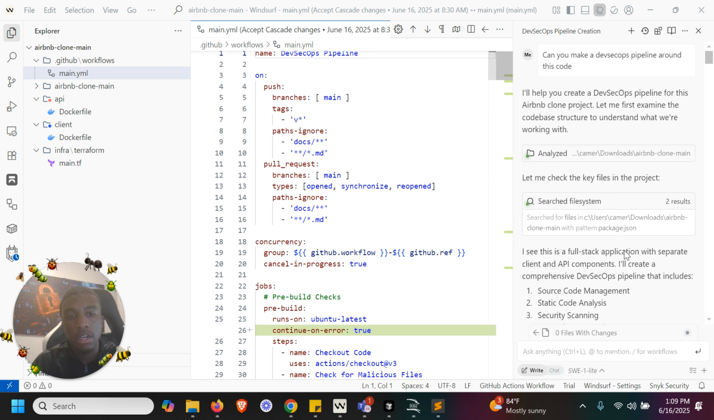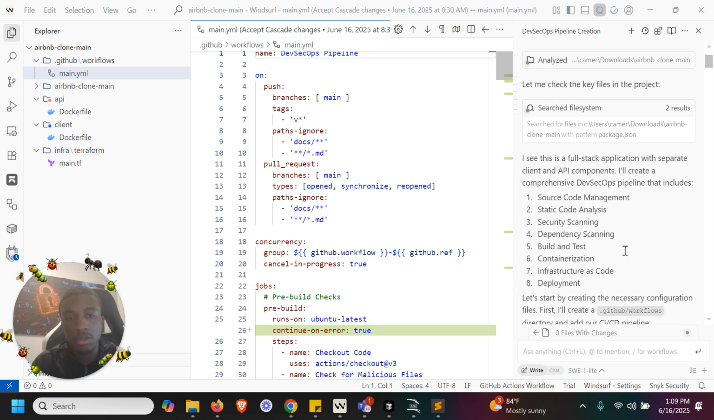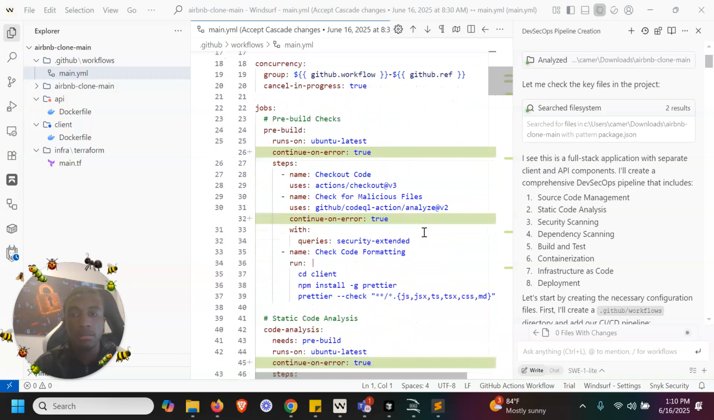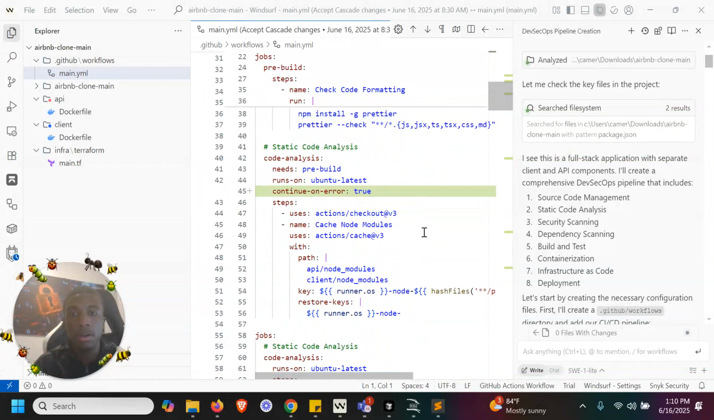So, I'll say I'm pretty impressed with the initial output. This is an Airbnb clone. It didn't originally come with Docker files for the API and the client, and it didn't also come with this infrastructure as code. So the AI went ahead and built the Docker files and the Terraform file for me, and then from there, it went ahead and built the DevSecOps pipeline around that.